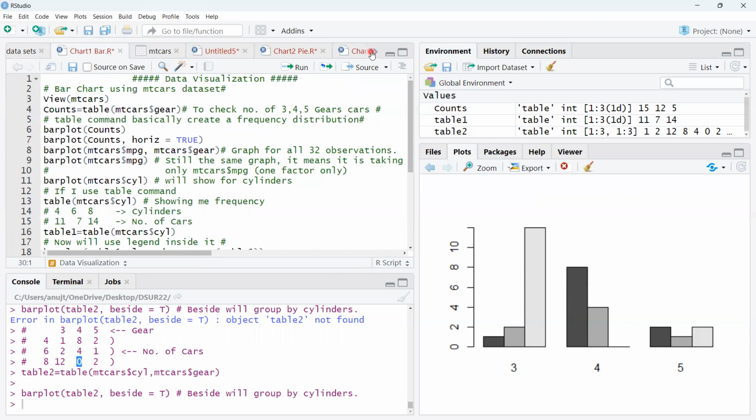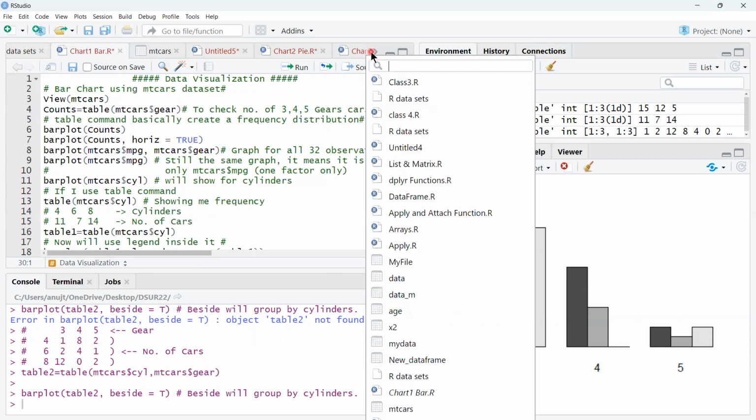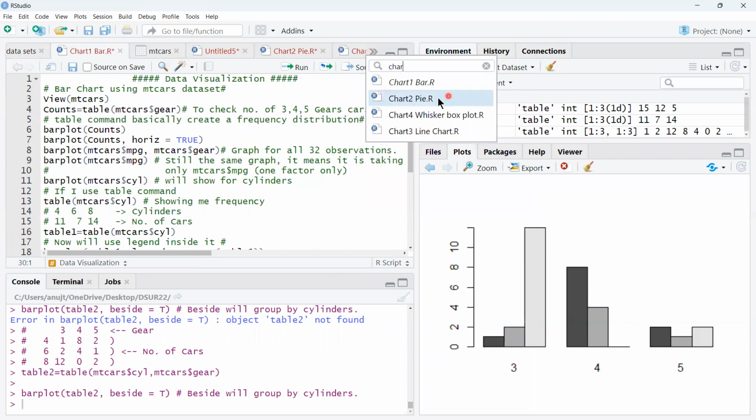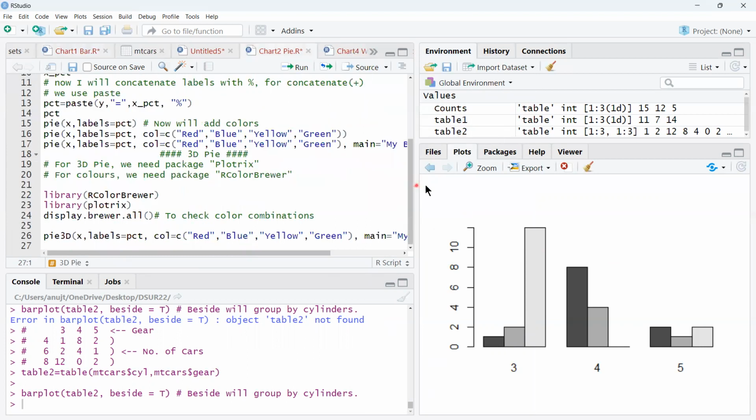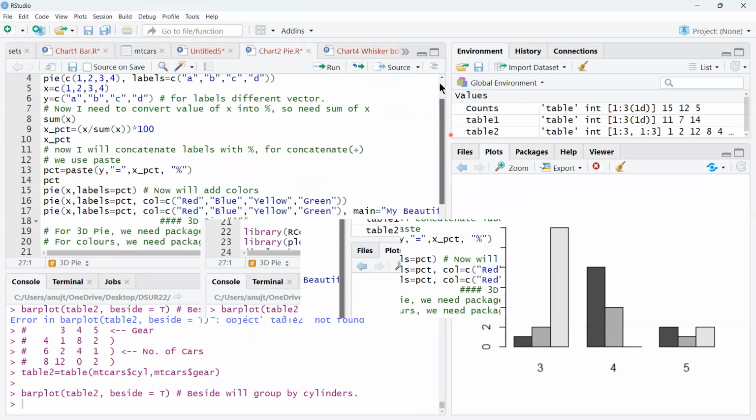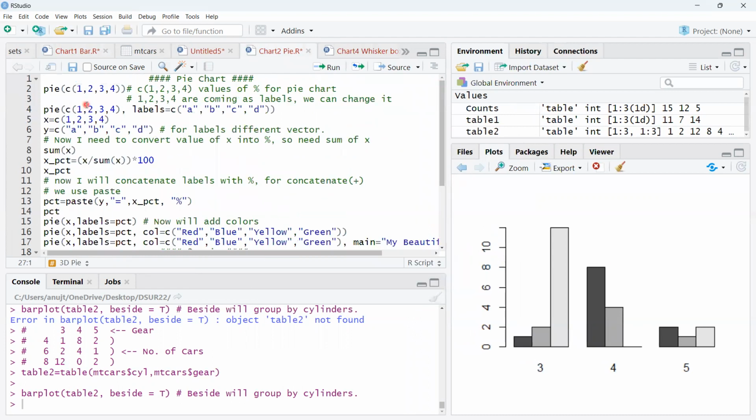So after this bar plot, we'll create a pie chart. Okay, as we all know, the pie chart also shows the proportion percentage wise. So to create a pie chart, you have to write only pie, and I have given values 1, 2, 3, 4. Create a pie chart with these values.